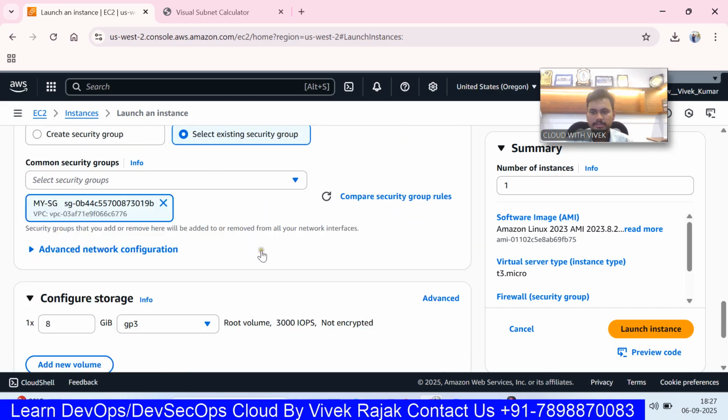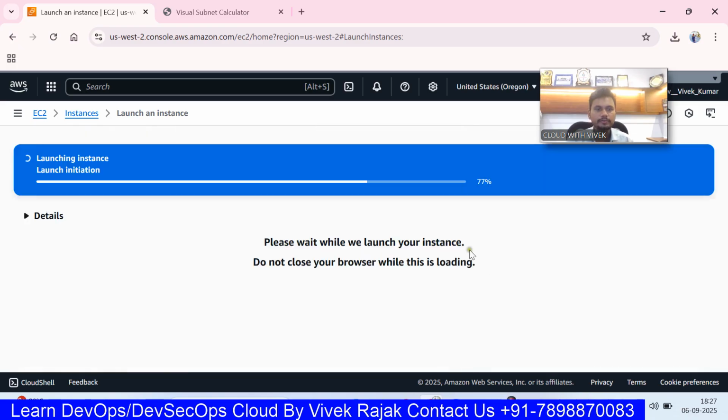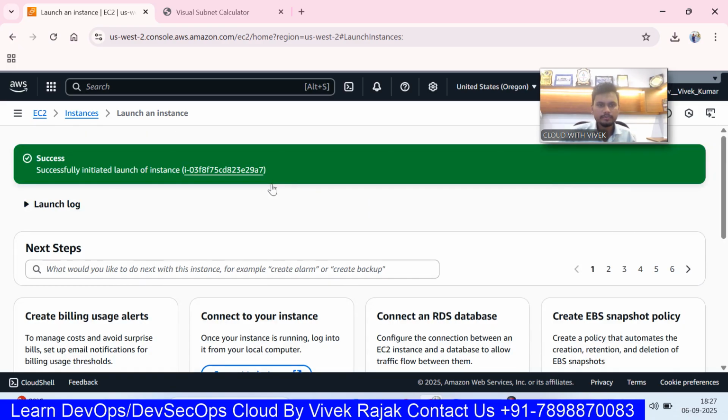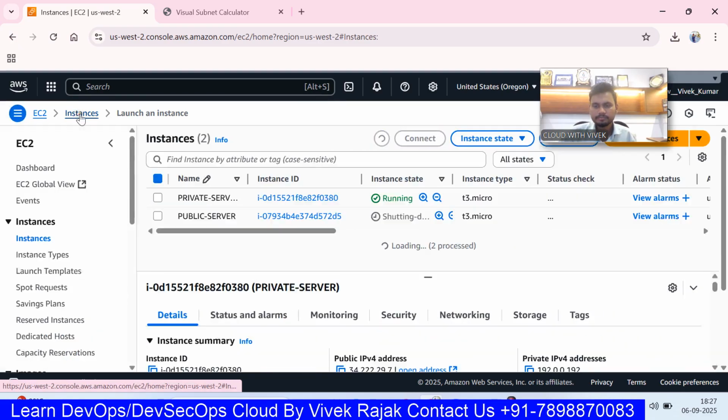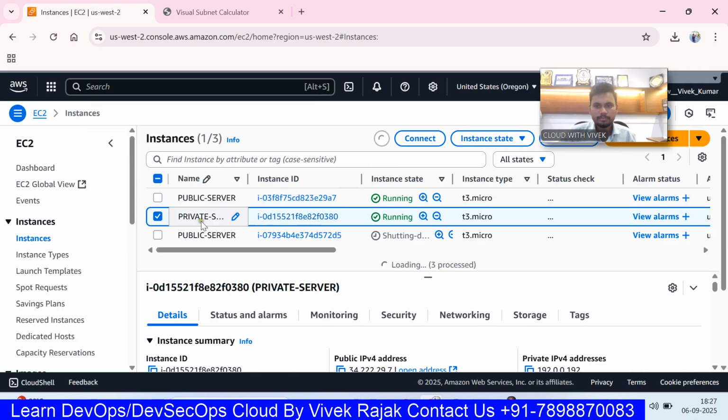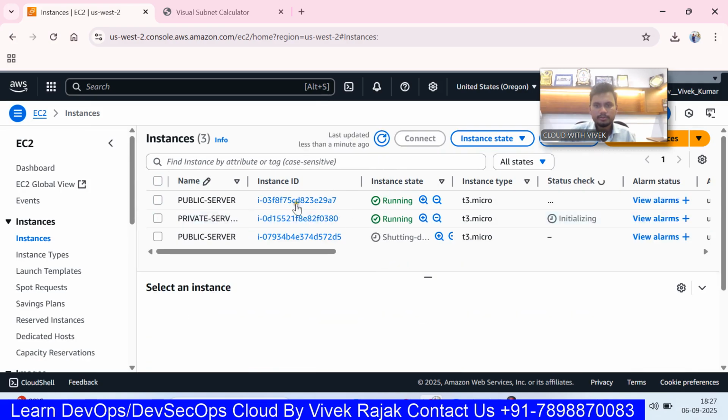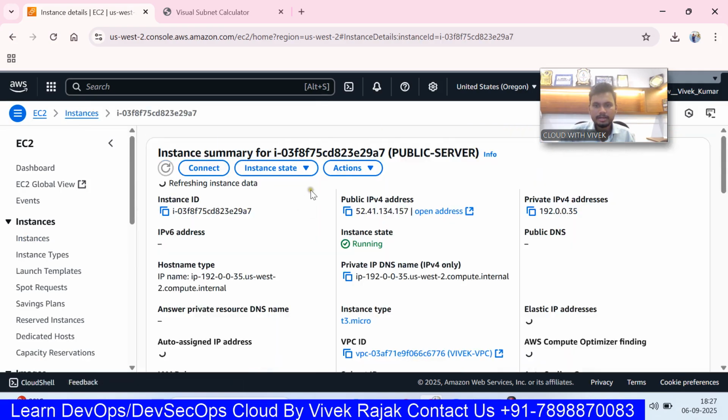So my-sg, and now launched. So guys, we have two EC2 instances, one public, one private. Now you can check that you will get two subnets, right? Public and private. So we can copy the public IP address of the public server. You can see the name: public server.